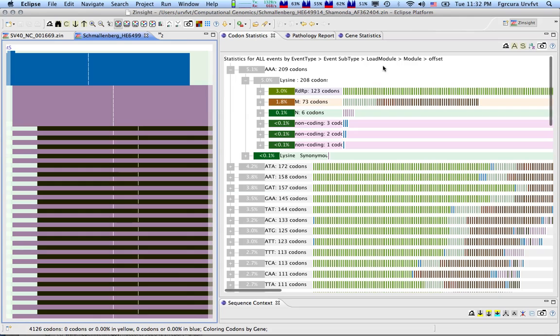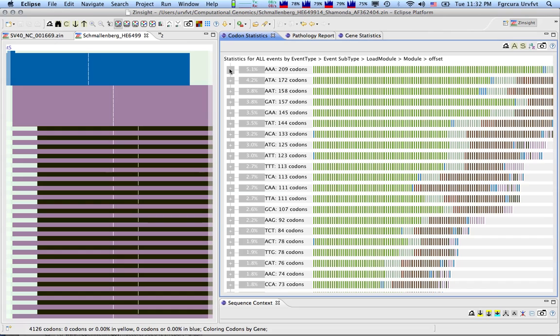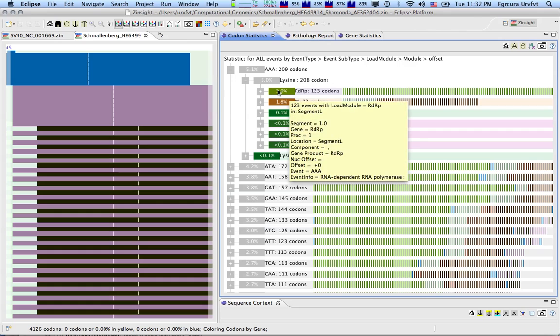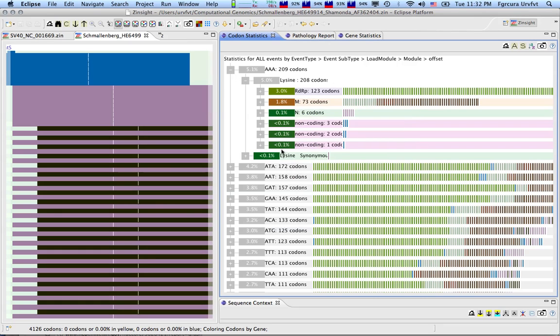On the right side, we can see the codon statistics view. So codon statistics gives you the distribution of codons in the overall genome. So here you can see that there's a lot of lysine in this organism. And if I open this, I can see the distribution of lysine per gene and per segment. So this codon statistics gives you overall codon distribution, then distribution of that codon within genes.